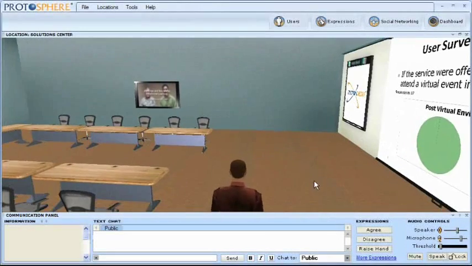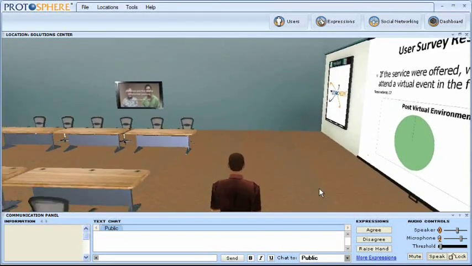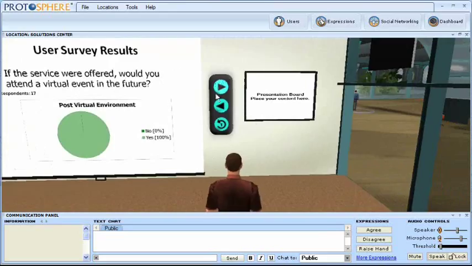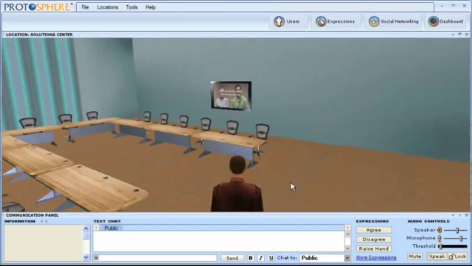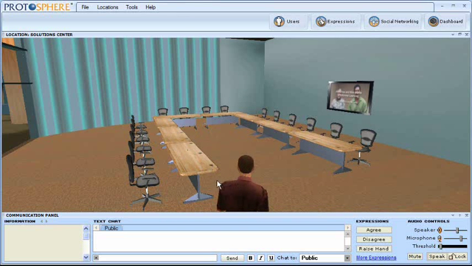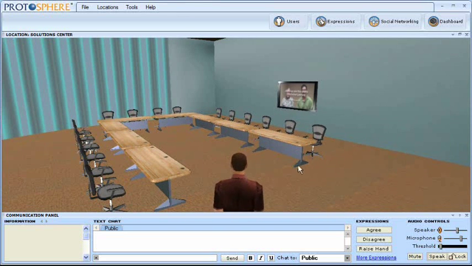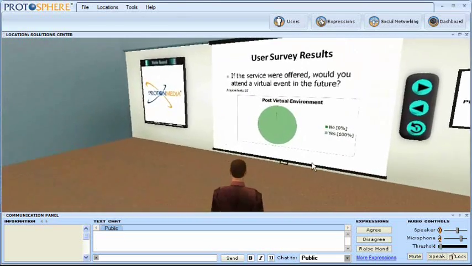Throughout the ProtoSphere environment, you'll find various objects that you can interact with. These may include control interfaces for displaying content, pre-programmed avatar characters that act as tour guides, or even simple objects like doors and chairs. In most cases, objects that you can interact with will highlight when you hover your mouse over them. Take this chair for example. You can click on it and take a seat. To stand back up, simply move your avatar.